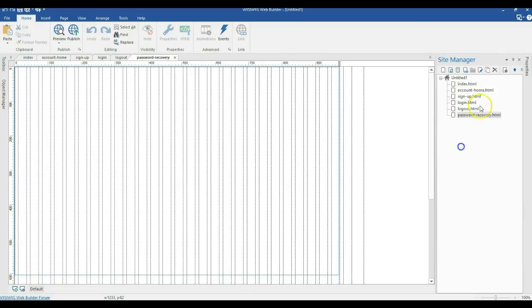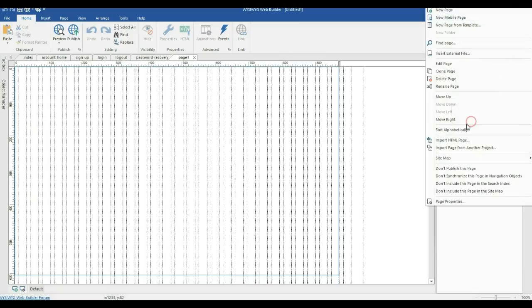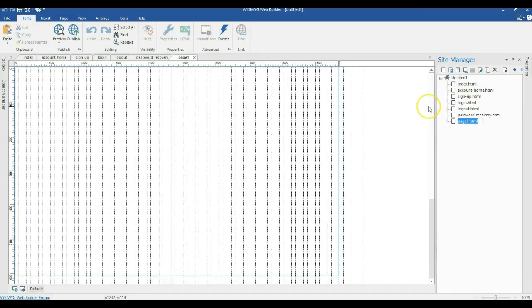I'm going to duplicate this one and I'm going to change the name to edit profile. I'll duplicate this one and change the name to change password. Now continue to create a last one, which is going to be for the admin page. So I'll duplicate this one and right click on it and make it admin.